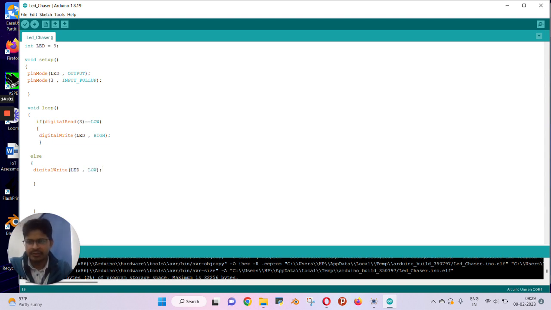As you have seen here, in the while loop, the if condition is written and the else condition is also written. Let me explain once again. We have made an LED on pin number 8.